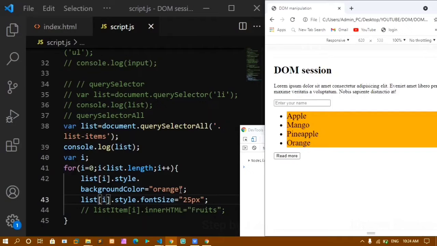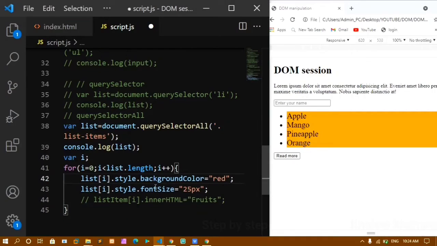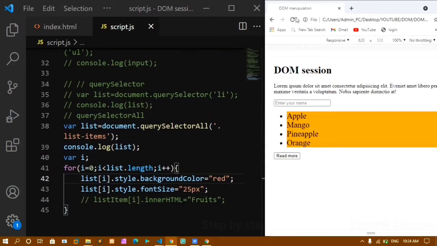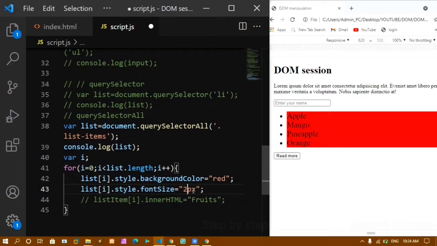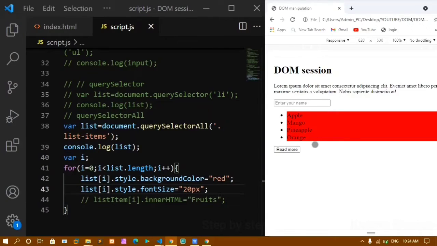We can change the color as well. I'll just give here red. I'll save this. Now if I refresh this one, you can see the color has changed. We can also increase or decrease the font size. I'll just give 20 pixels. I'll save this. Now if I refresh this, you can see the font size has been decreased.